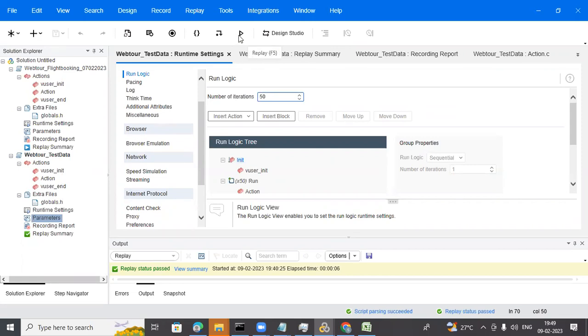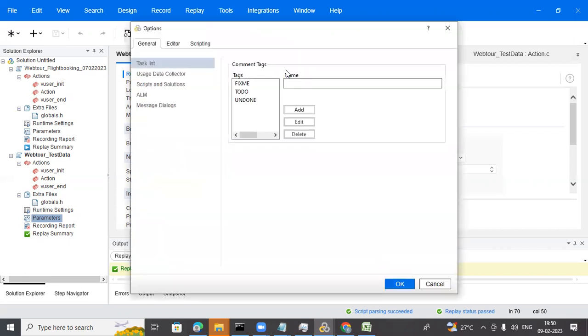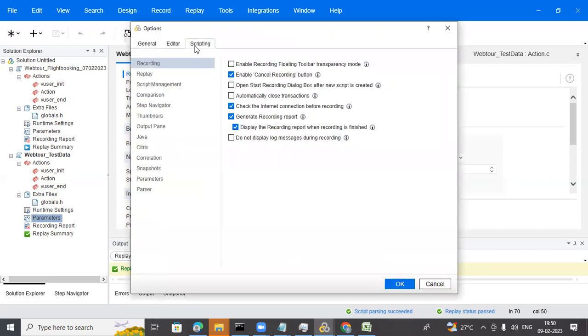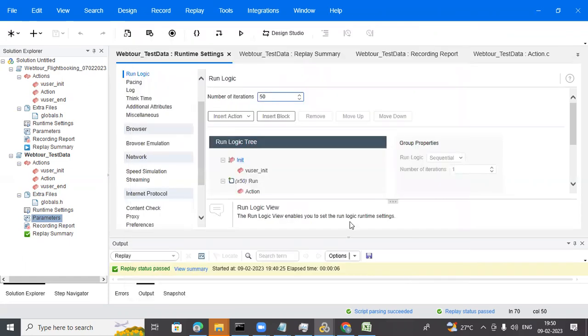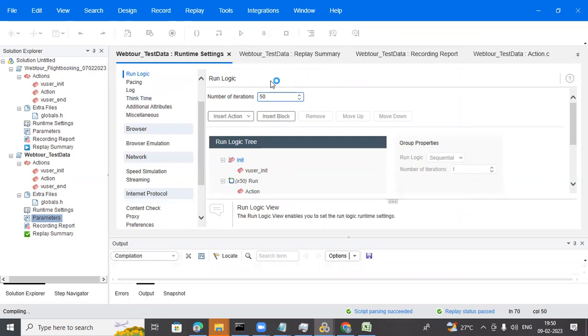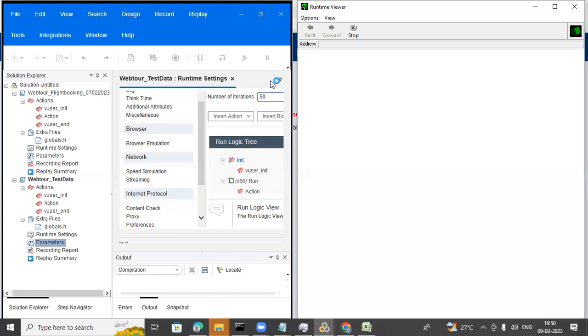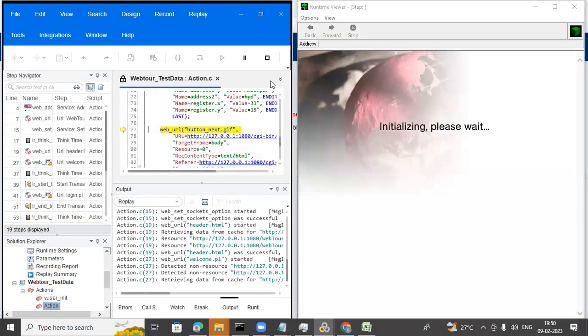So now we can execute. See, this is the replay button. We are executing 50 times. Sometimes you also want the runtime viewer, so go to tools, scripting, and replay. You need to select show runtime viewer during replay. For results, you need to select collect replay statistics. Okay, click OK and save this. Now you can run, and you can observe your test will be executed 50 times.